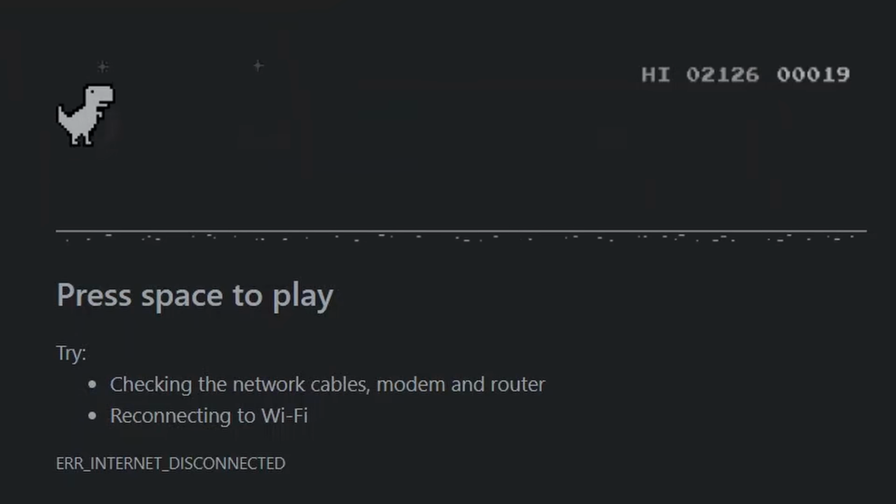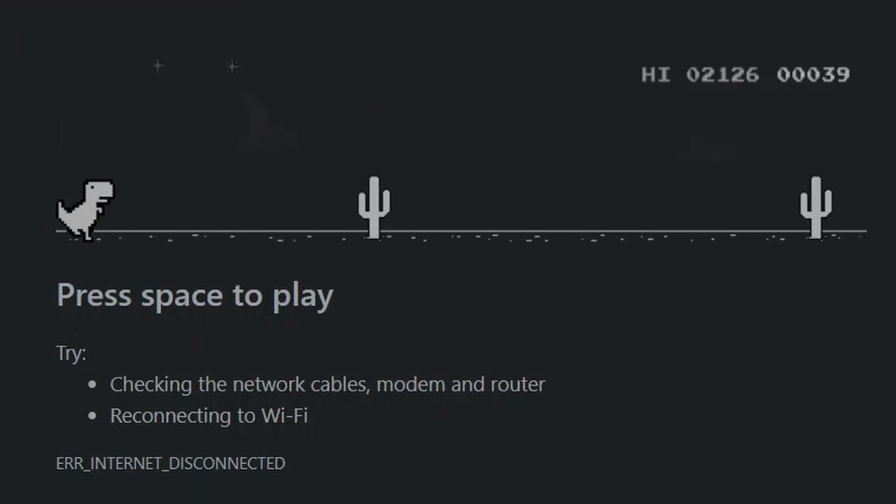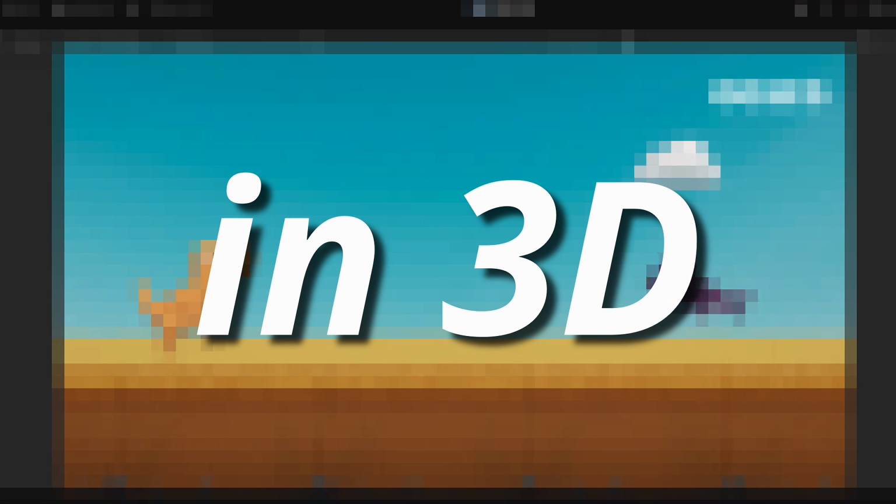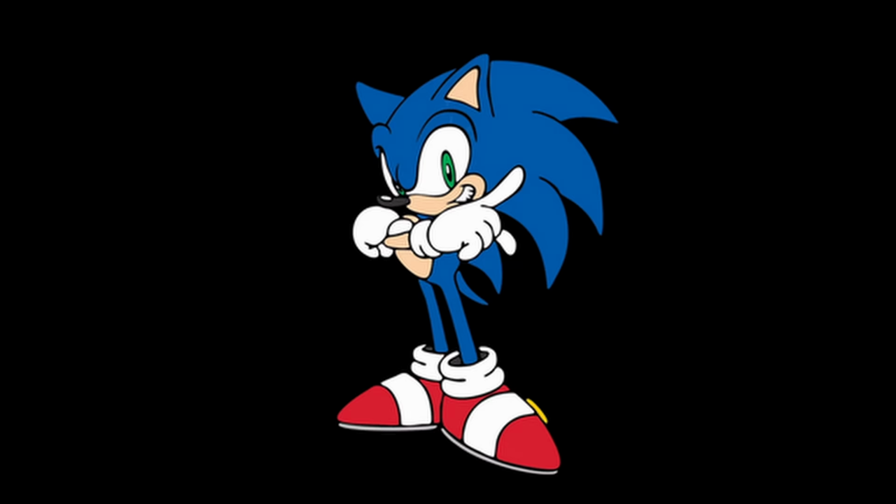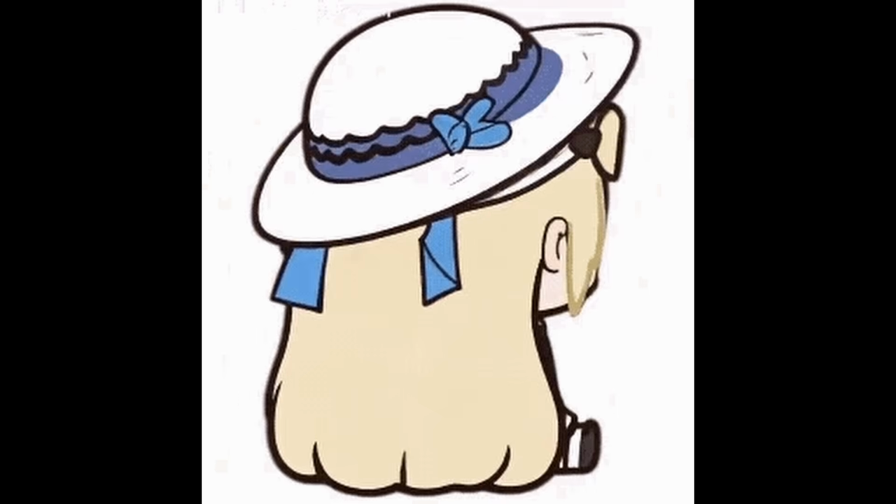I'm sure a lot of you might have enjoyed playing that game, but how about we imagine that game in 3D? Yes, you heard that right. We're going to build the Chrome Dino game in 3D. The same structure, a bit more detailed and a cute art style.